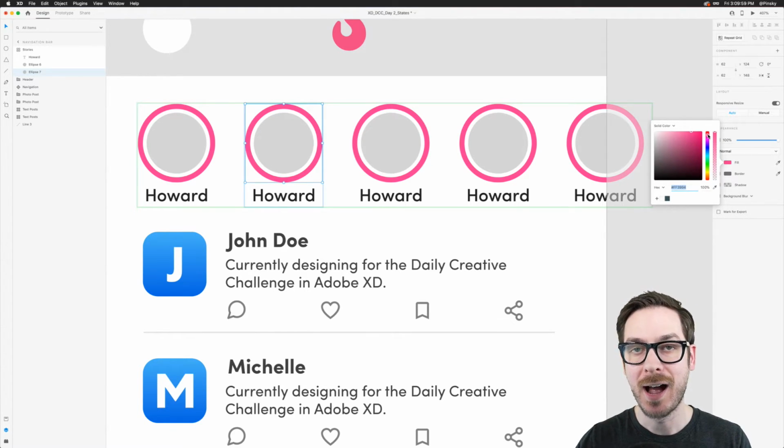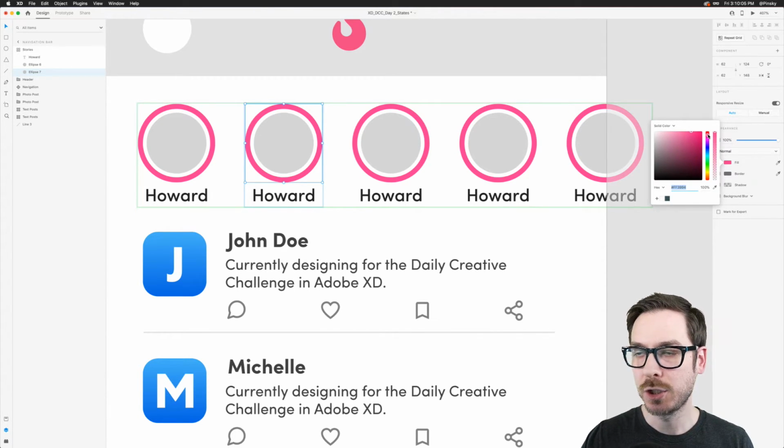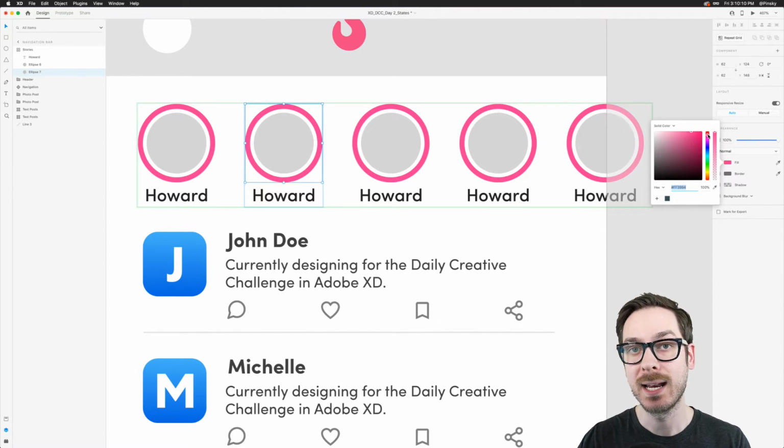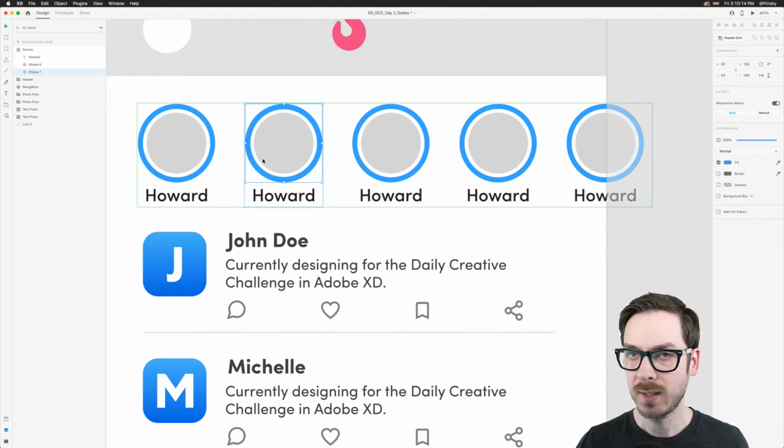No pop-ins. I used pop-ins a lot previously. Now I'm switching it up. Maybe next week it'll be something different. So if you were to change it in a repeat grid, it changes across all the different cells, and that is by design. That's what repeat grids are supposed to do. However, there's a trick.